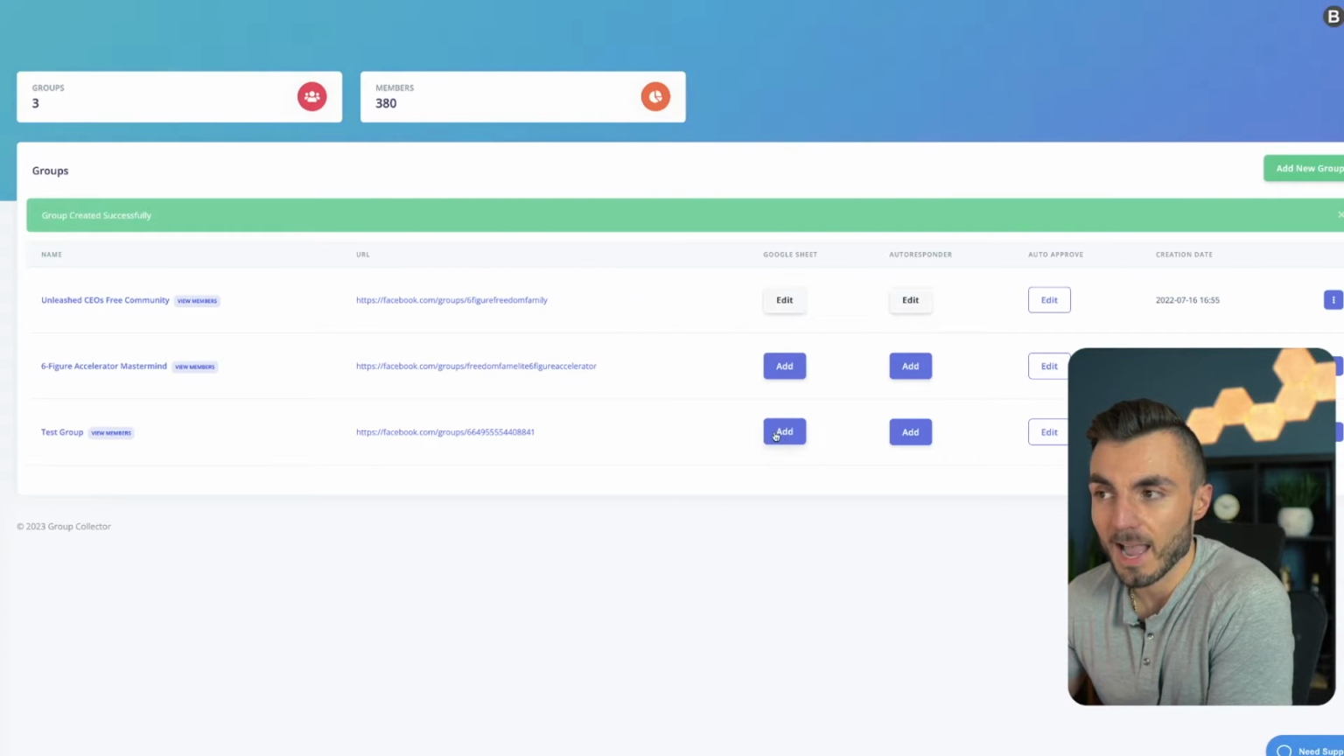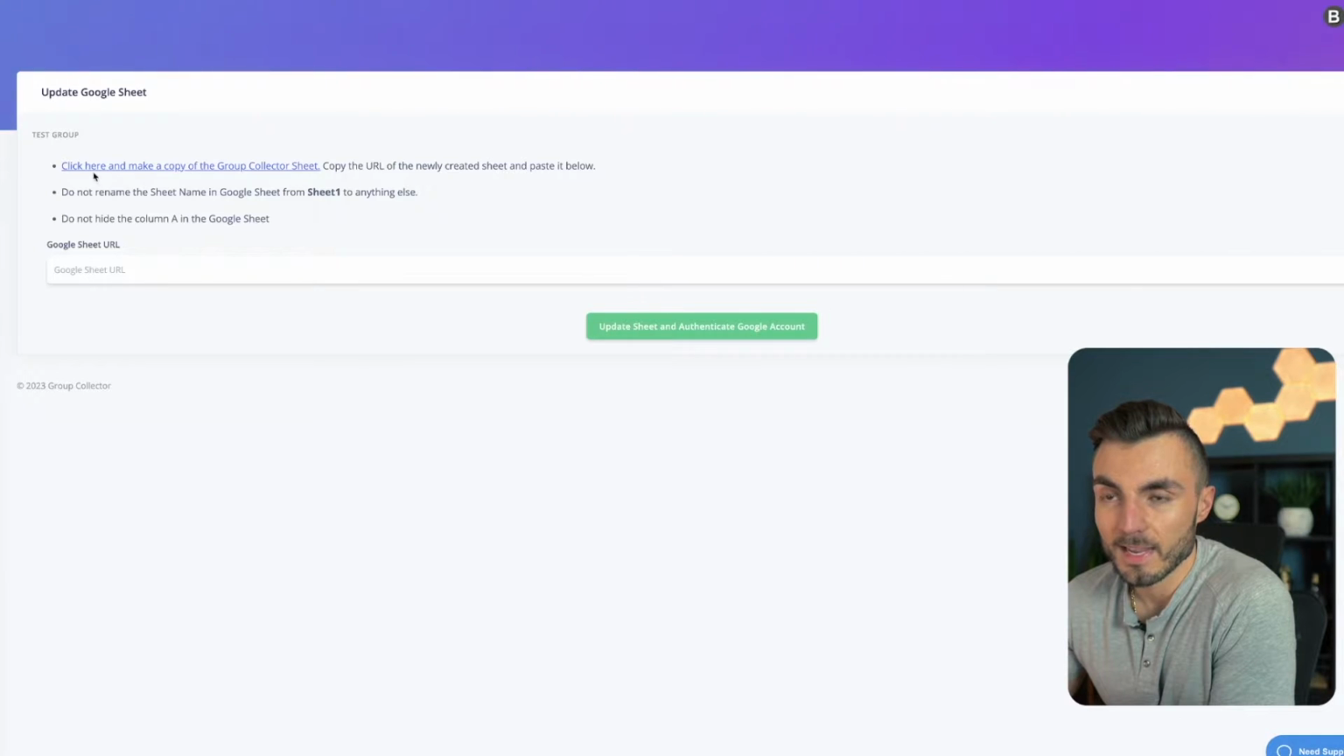Number one, we need to add the Google Sheet. Number two, we need to connect the autoresponder. To add the Google Sheet, we're simply going to click add here, and they give you a super easy templatized version of this to connect. You can see here, click here to make a copy of the Group Collector sheet. We're gonna click this and open it up next.